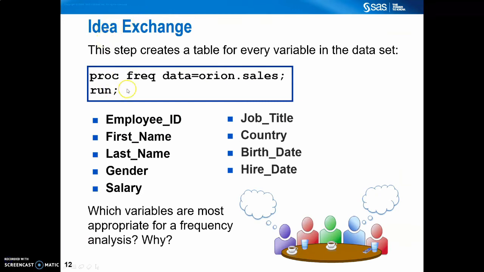Okay, now do the same programs, but use the other variables as stated here, and answer the questions below: which variables are most appropriate for a frequency analysis and why. So do your task, run it in the SAS programs, and then answer the questions.